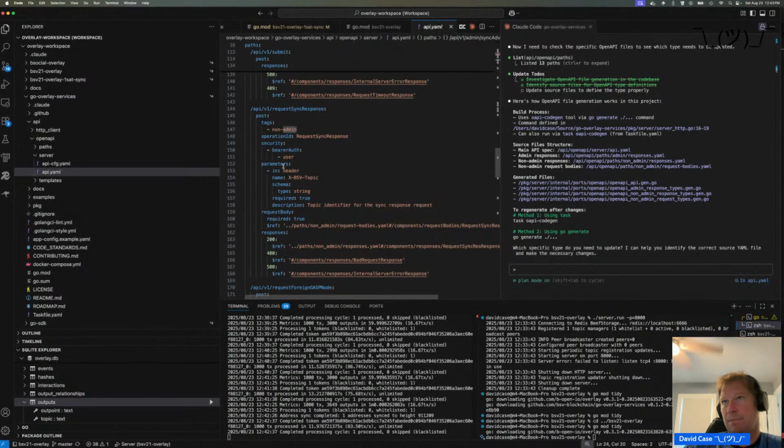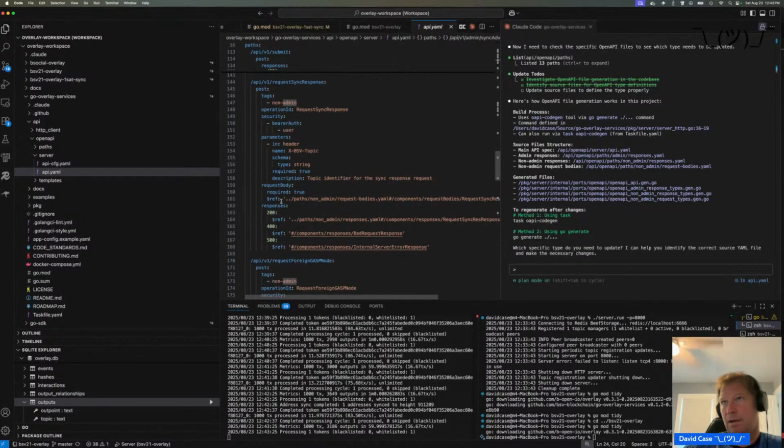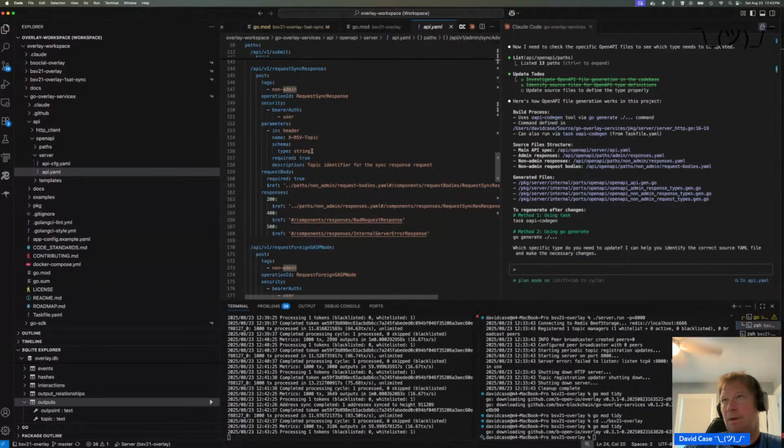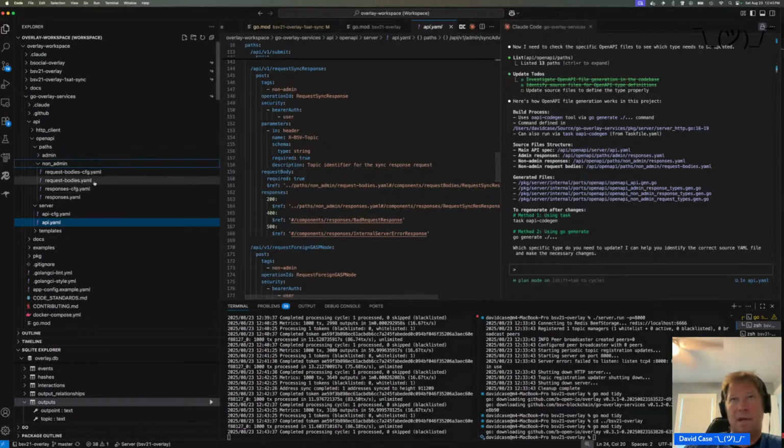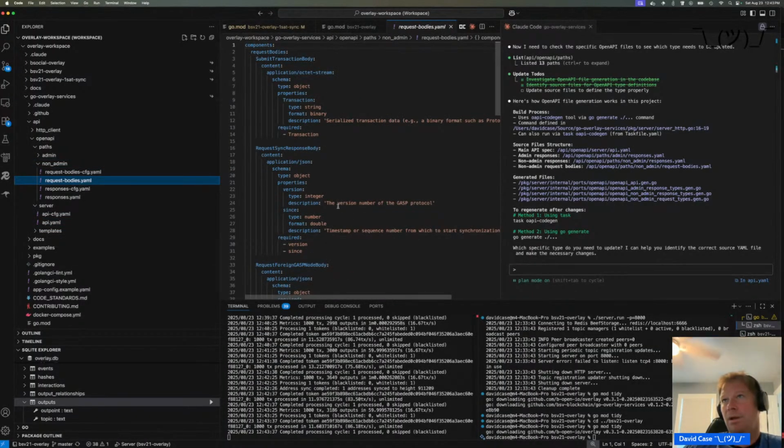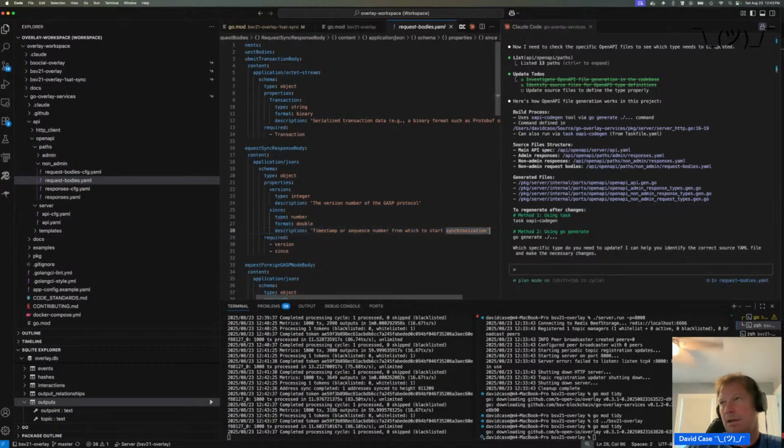request sync response, header, body, schema, no, not that, ref, paths, non-admin, request bodies.yaml, request sync body, version since, and we want limit. All right.